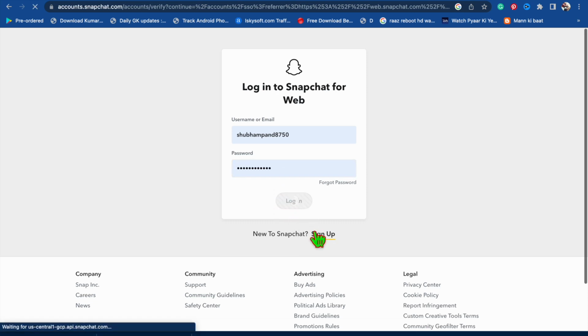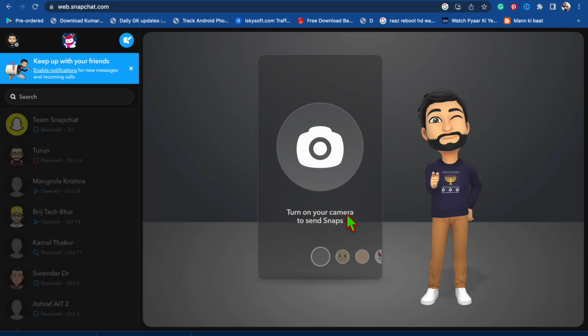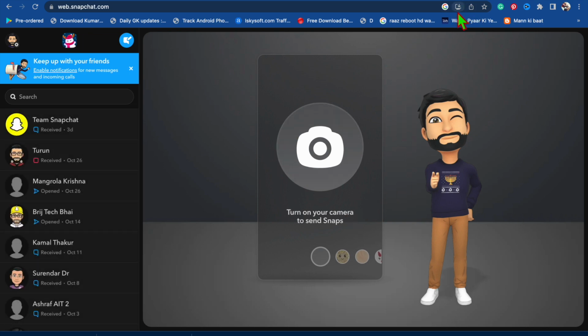So when I log in to my account, I will get a notification on my device. I'm going to click on yes on my device for this notification, and you will see that I have logged in to my account. Now what you have to do, here you will see a small icon.